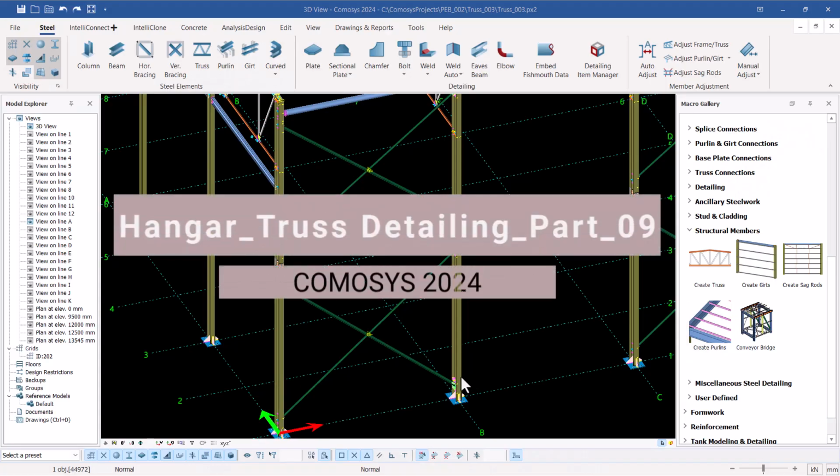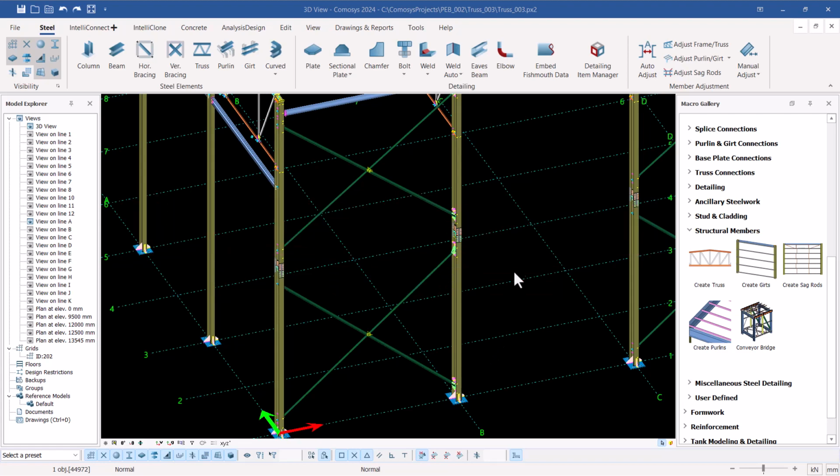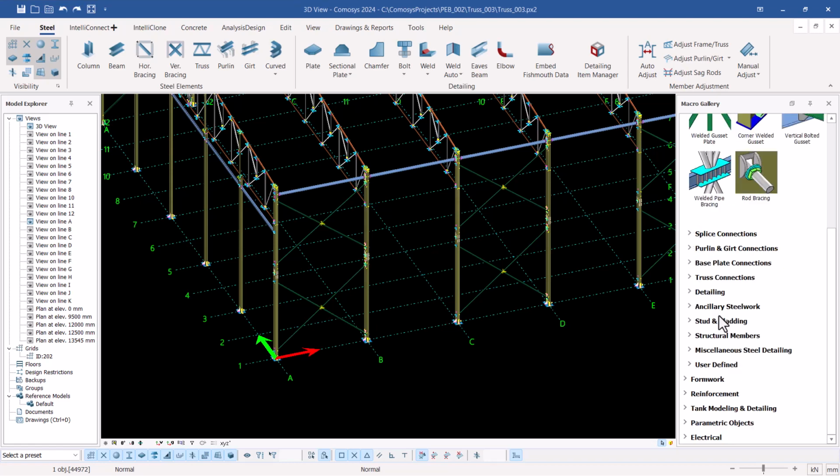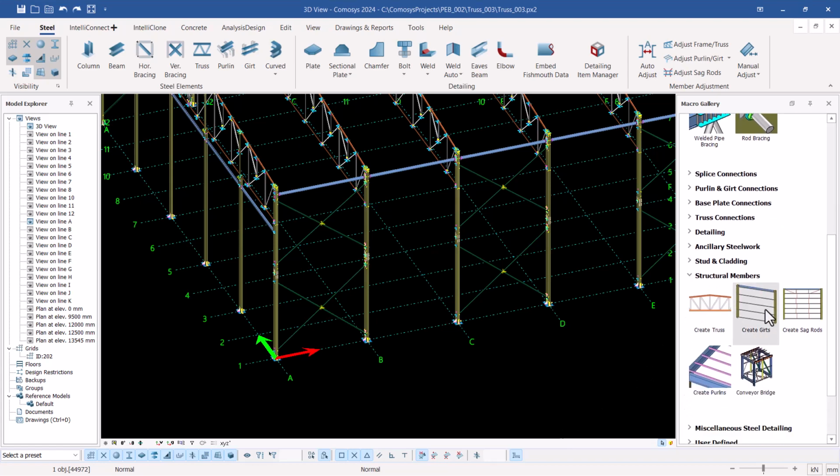Welcome back, and we're going to create purlins on the gable side and the full length, or along the length of our structure. Now, to get the gut or purlin creation macros, you come to the macro gallery here and pick on structural members. If I minimize that, you can see I have structural. If I come to structural members here, I'll be able to see it. If I click on that, I'll be able to pick on create guts.